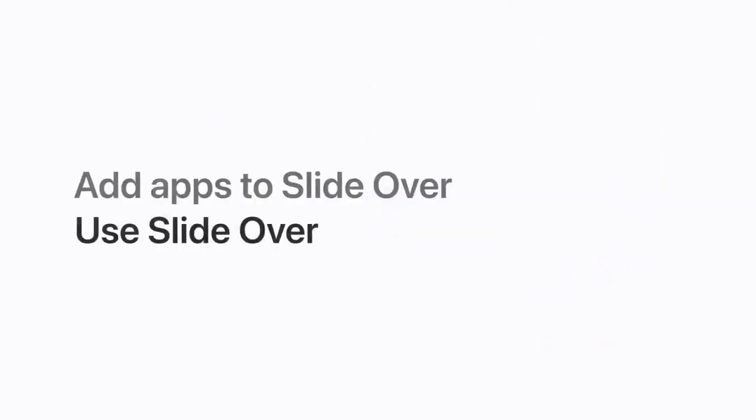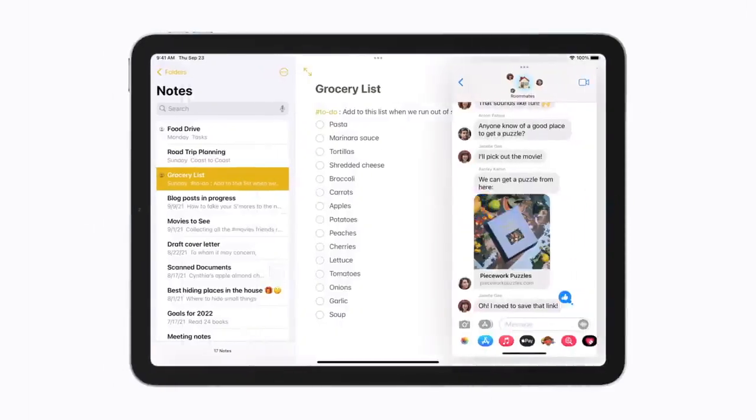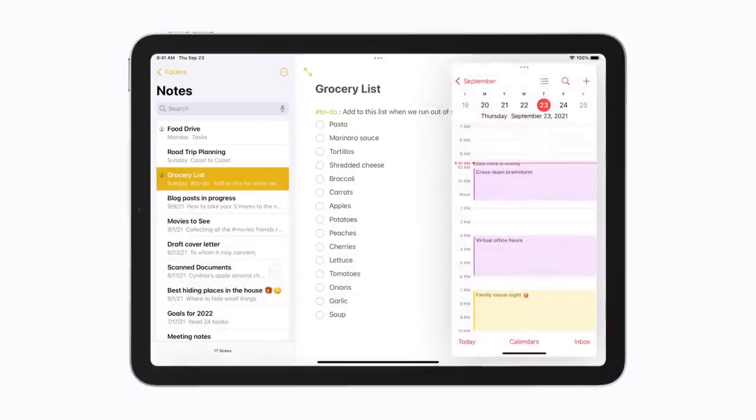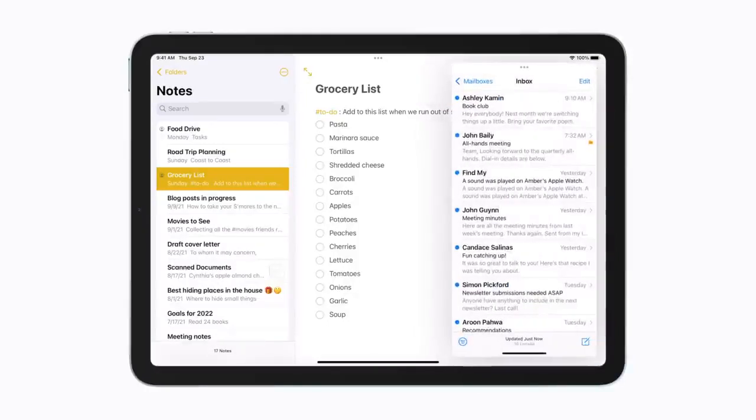To switch between your apps or make a Slide Over app go full screen, swipe left from the right edge of your screen to open Slide Over. To cycle through your apps, drag sideways along the bar at the bottom of the Slide Over window. This is helpful if you need to quickly check messages, mail, reminders, or calendar.